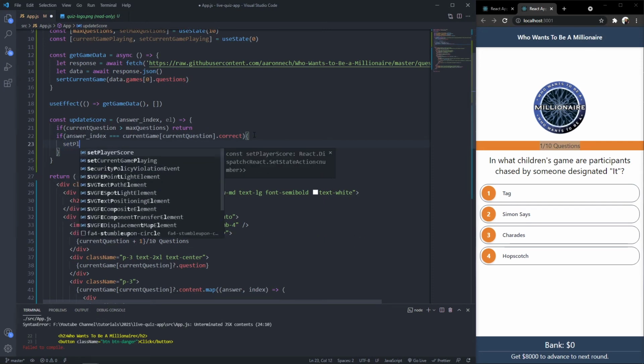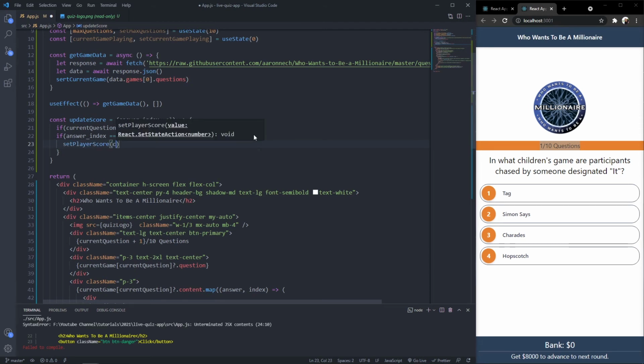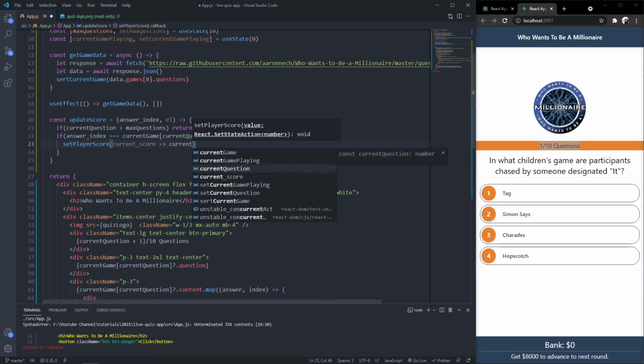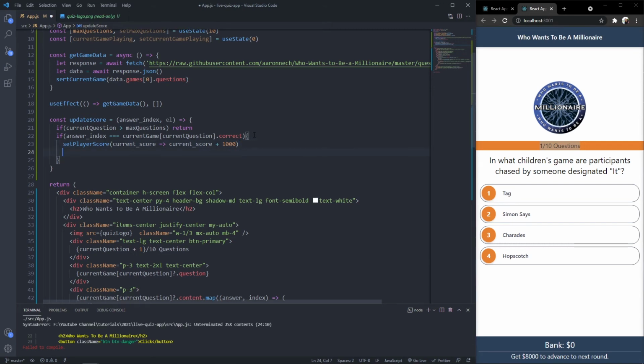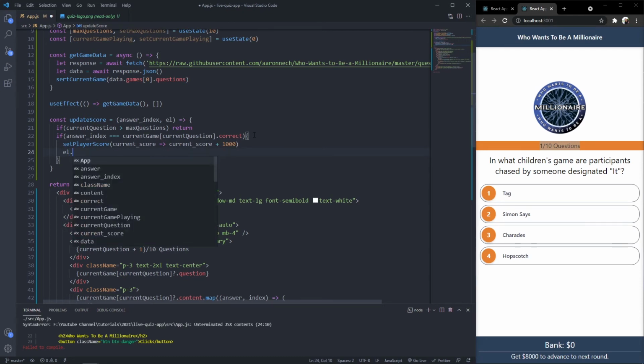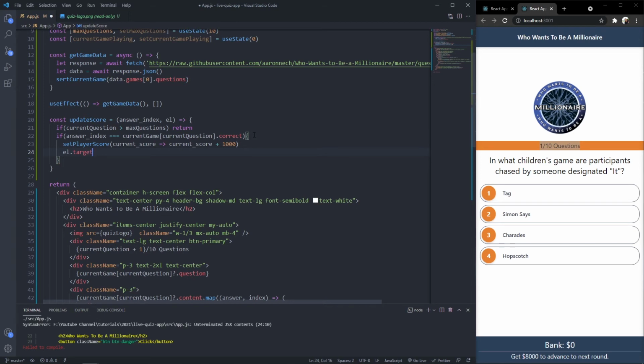The first update I'm going to make is setPlayerScore, and what I'm going to do is say take the current score and then update it. So I'm going to say take the current score, and say currentScore plus 1000. You can actually say 1 or 2 or 3, etc., but I'm just going to say 1000. And I'm going to say take the element, take this current clicked element, the target.classList, not className, target.classList.add a new class to it, which will give us that green background. So I'm just going to say add the class correct.